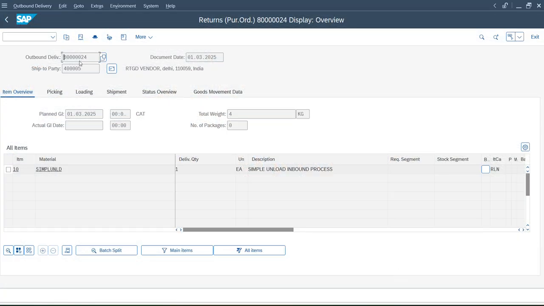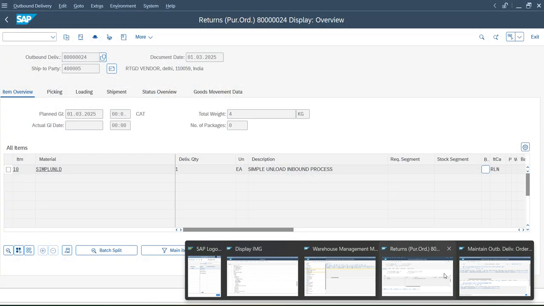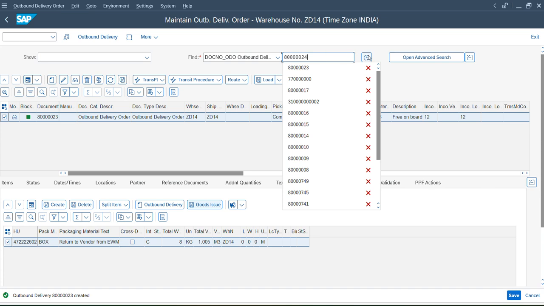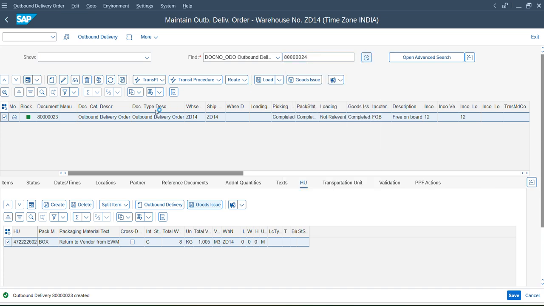Now, the moment you get an outbound delivery, you need to pick, you need to pack, you need to ship it. There could be a TU. So once the outbound delivery is created, you have to follow the regular outbound delivery process. There is nothing unique about the return PO process. There can be one thing which I will talk about.